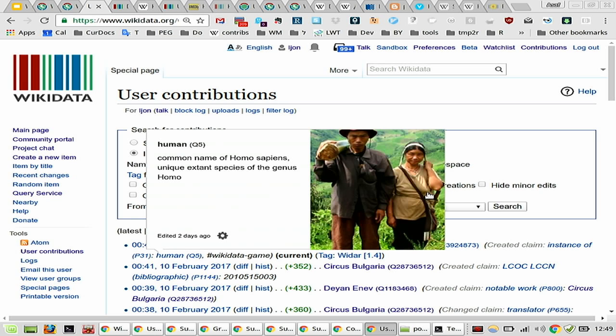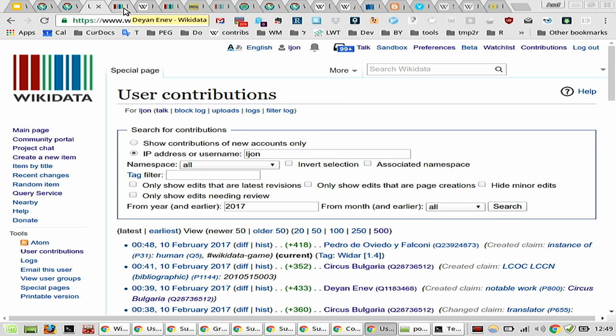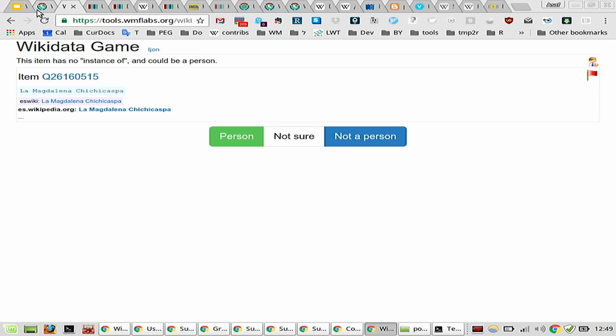Now, the awesome thing is that it was super easy to do. I didn't have to go into that entity, click the add button, choose the instance of property, choose human, hit save, right? Instead of all these operations, I just tapped on my screen, person, not a person. And I can do hundreds of edits during my daily commute.